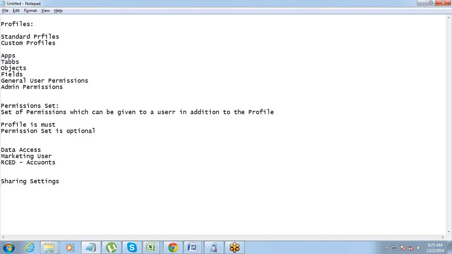In sharing settings, there are two things. First one is organization wide default, second one is sharing rules. Okay, what is organization wide default? That's also called OWD. What is this OWD? OWD is basically a rule which is applicable throughout the organization. That is why it says organization wide default.